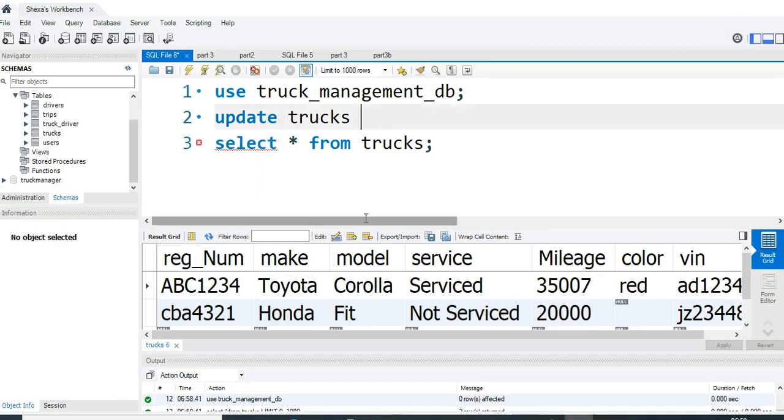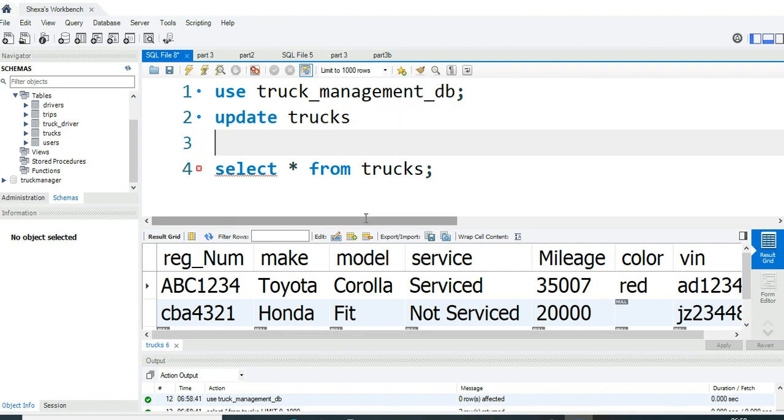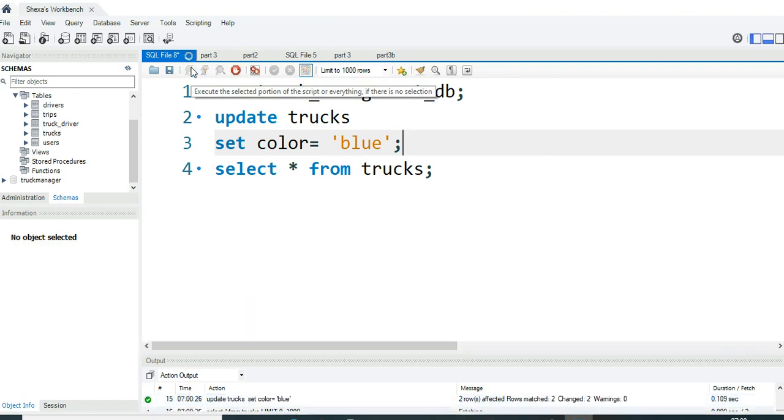So we say trucks, then we just want to be smart, set. What we want to set is the color. So color is equal to what? What color is this truck? I wonder, let's say this is blue, a blue Honda Fit. Then we terminate this command and then we execute it.